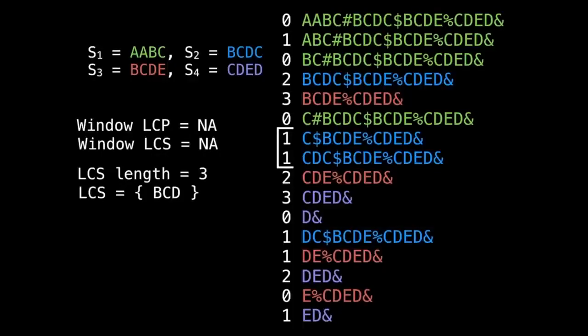We have only blue strings, so keep expanding. An LCP value of 1 for this window range. So that's no good. So shrink. Now we have an LCP value of 2. We're getting closer to our best, but still not good enough. So we have to shrink and let it go.